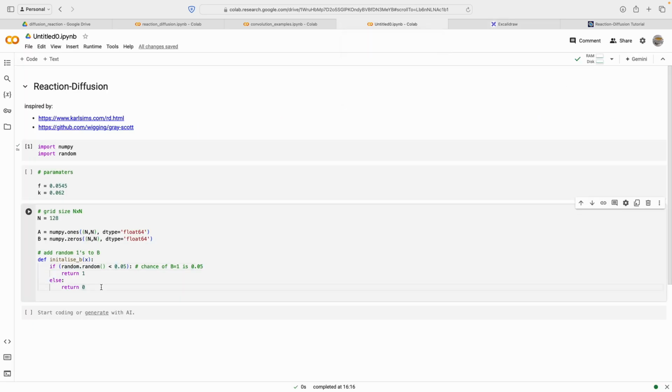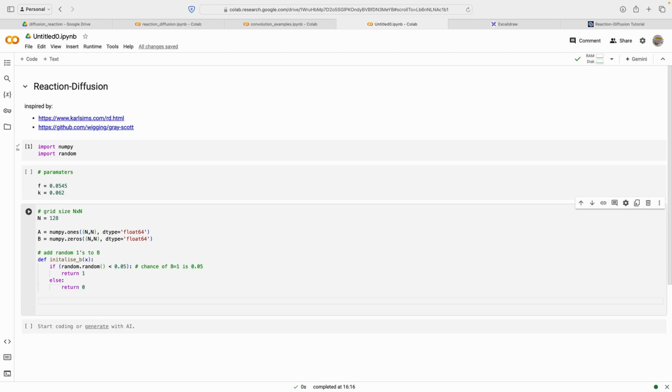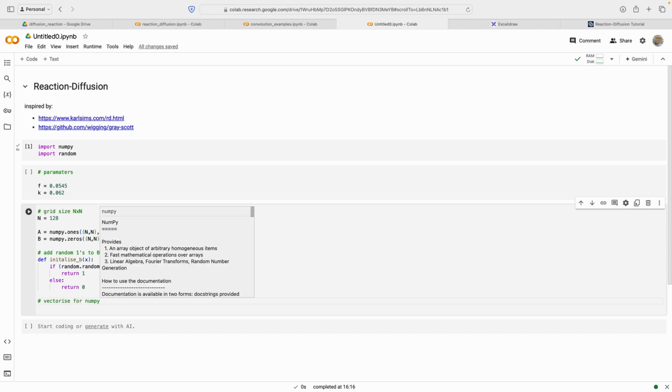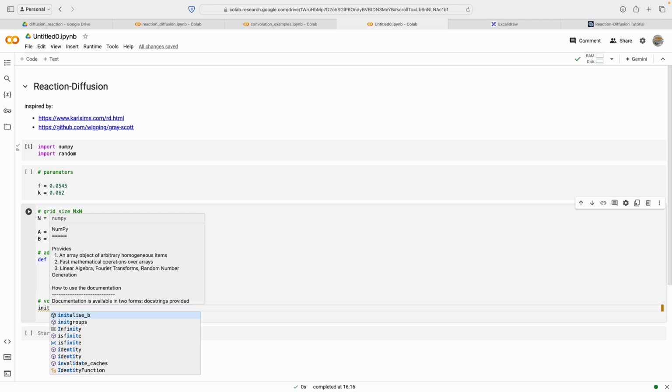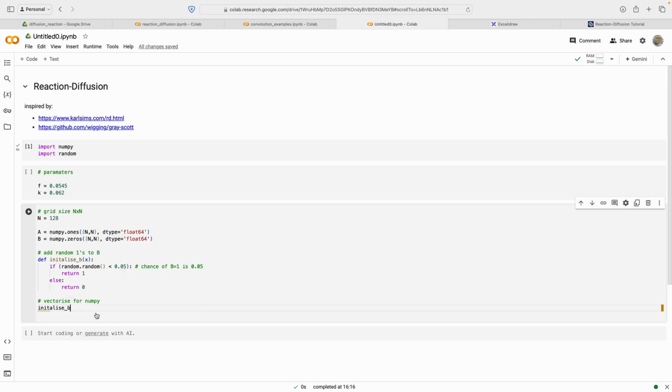So that's the function which we now need to vectorize, and we can, let's say, vectorize for numpy, and then we say initialize that one. Let's call that a different name. Let's call it vectorize function equals numpy dot vectorize.